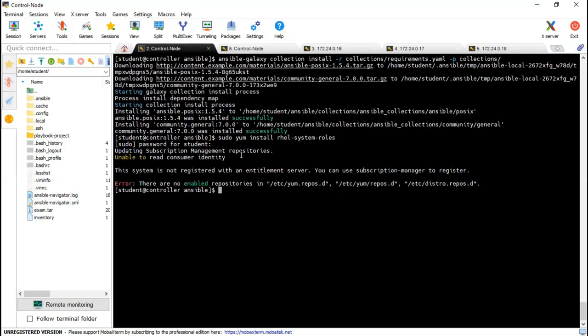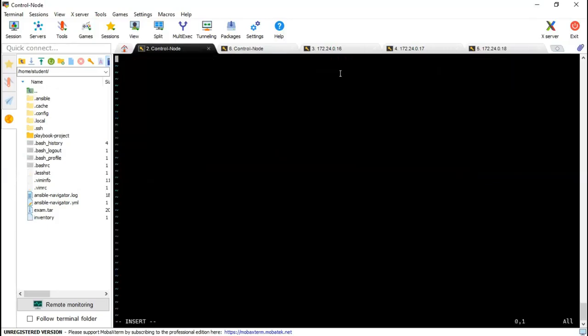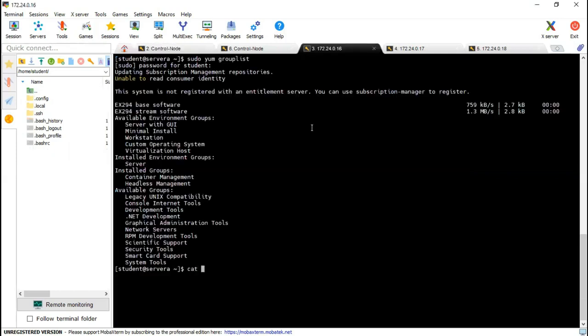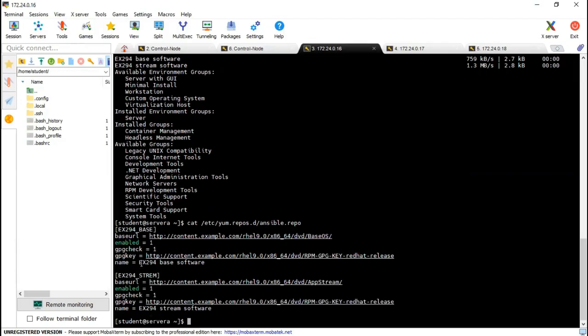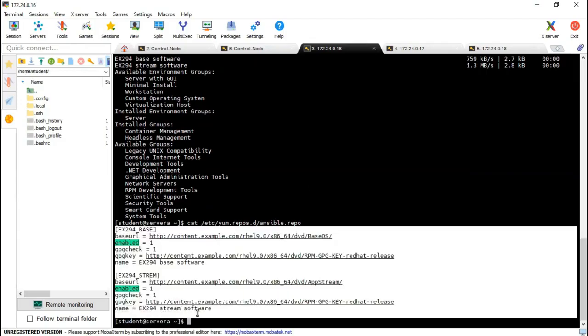Oh, in my system, yum is not configured. Again, this is the problem of my system. In my system, yum is not configured. So let me quickly configure the yum. yum.triple.dpkg.repo. What I will do, I will copy this from a different machine to my machine.